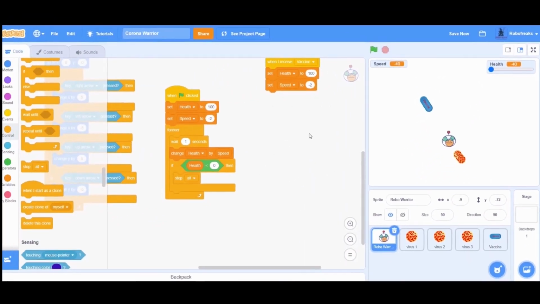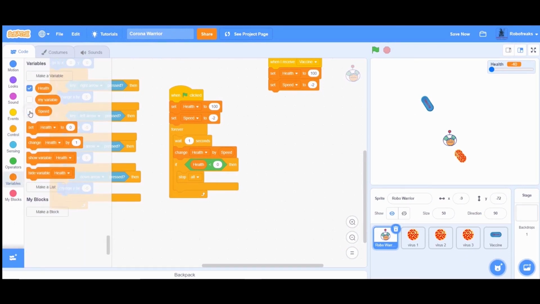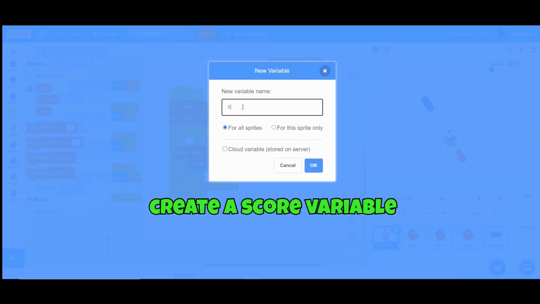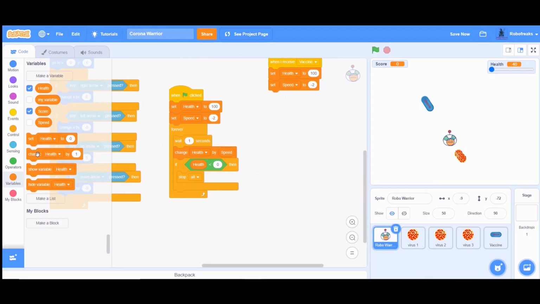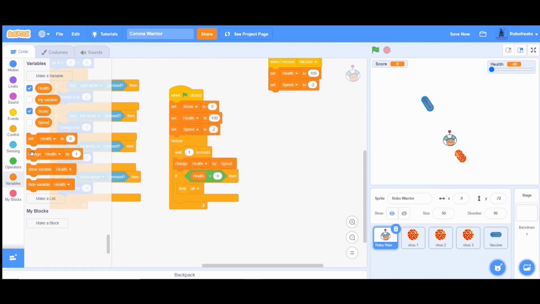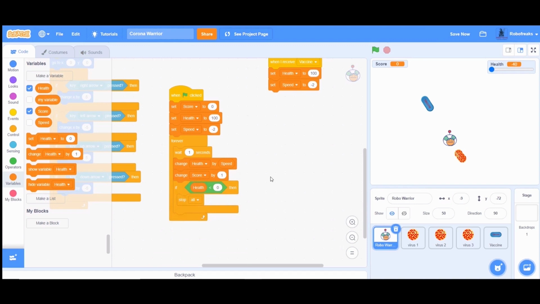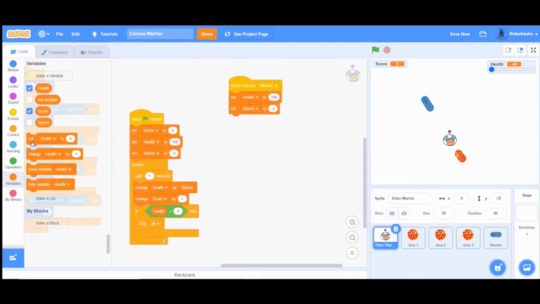The last part is where we create the scoring part. Create a new variable called score. Initialize it to 0. Also increment it by 1 every second. And give a bonus of 100 when we get a vaccine.